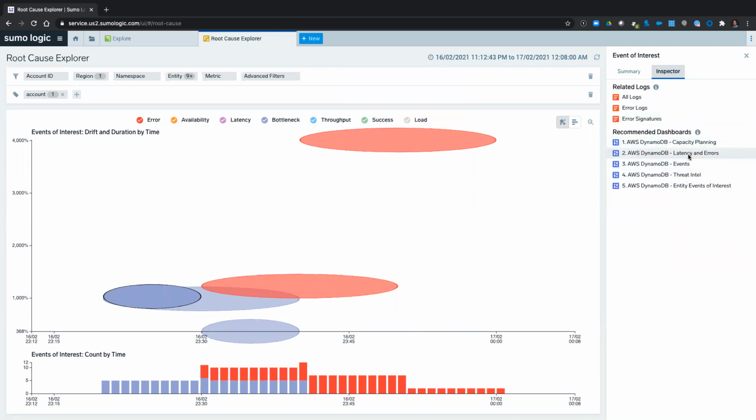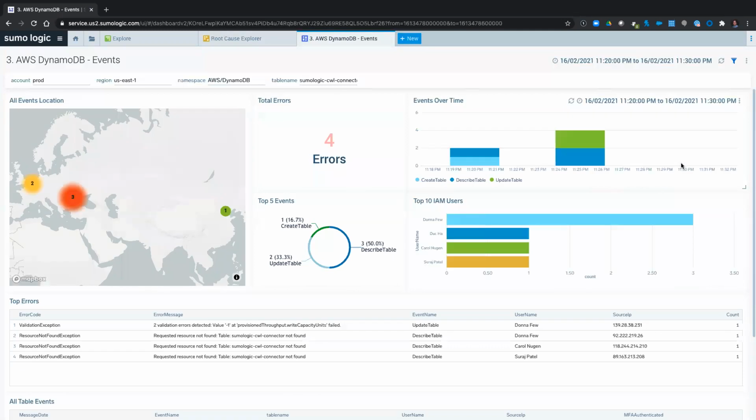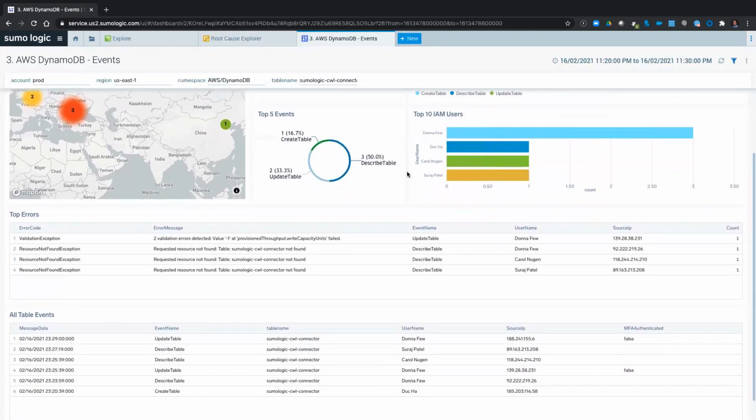I can investigate any of these that I want to, but I'm going to grab the events page here for a minute. So we're drilling into a new dashboard, cross-launching, and we can see total errors. We have 4 of them. Top 5 events that are happening, events over time. It gives us quite a bit of good detail.